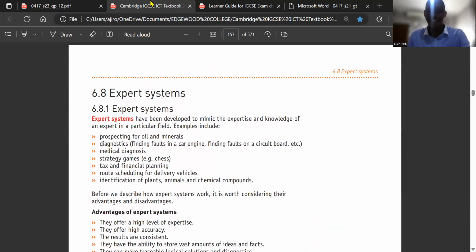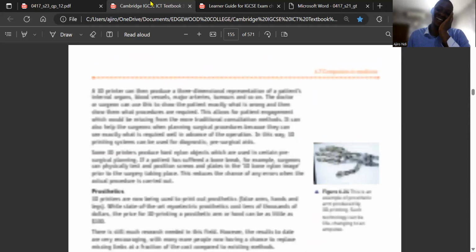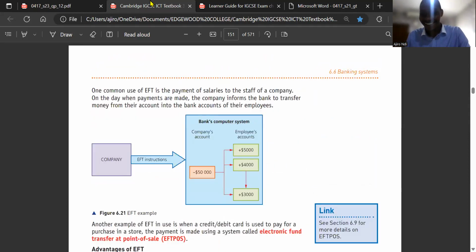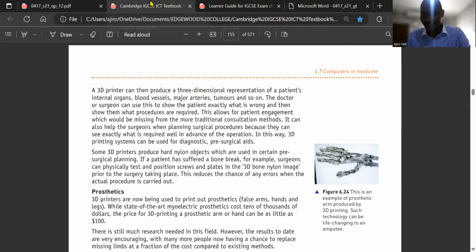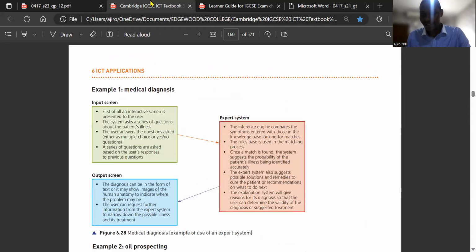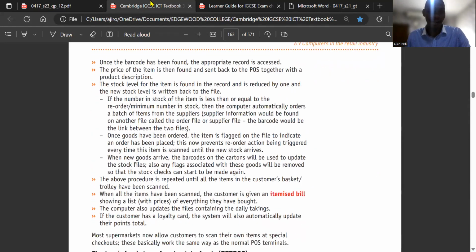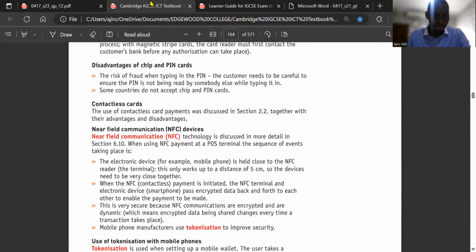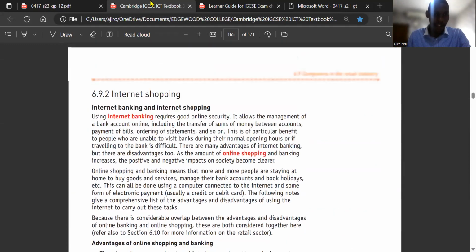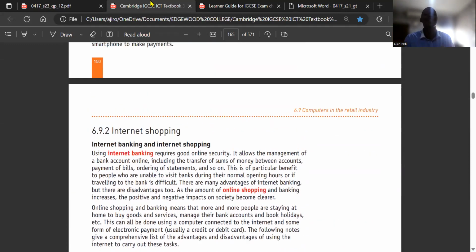6.7 in medicine. Okay, I'm wrong. I think it's after this. I'm pretty sure it's after expert systems. Yeah. Okay. Yeah, internet shopping. Yes, I was close. I was close, right? I was close.